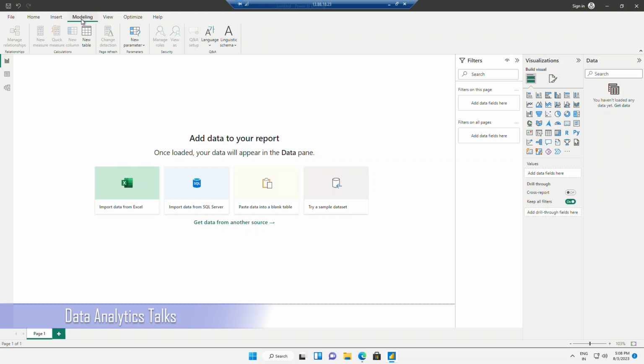Then we have the modeling. In modeling, you can create a new table. If there are already multiple tables, you can create a relationship. You can create a new measure and new quick measure. Then you can do parameters, then you can manage roles. Then the language, then Q&A setup.